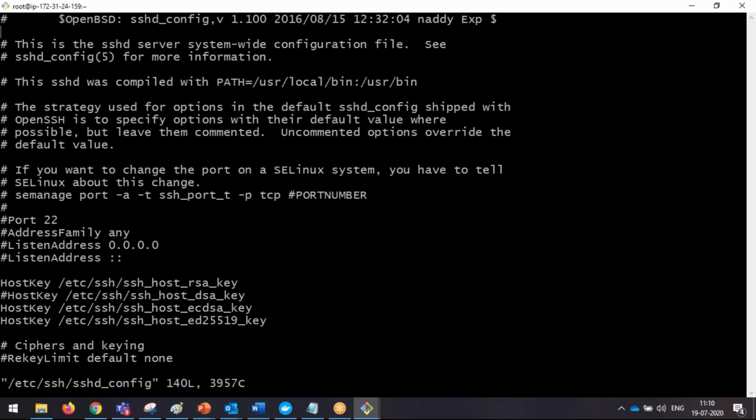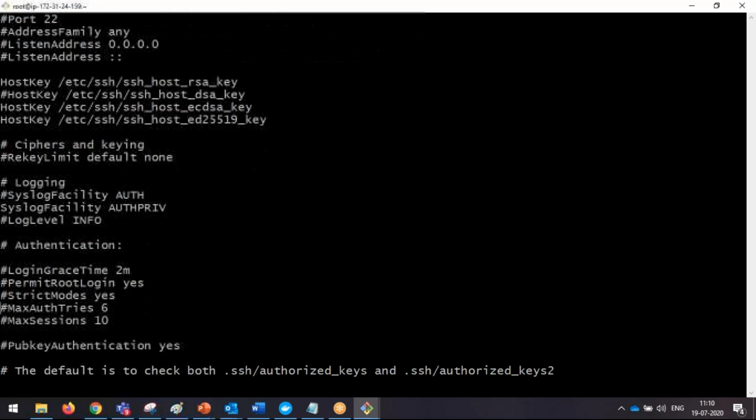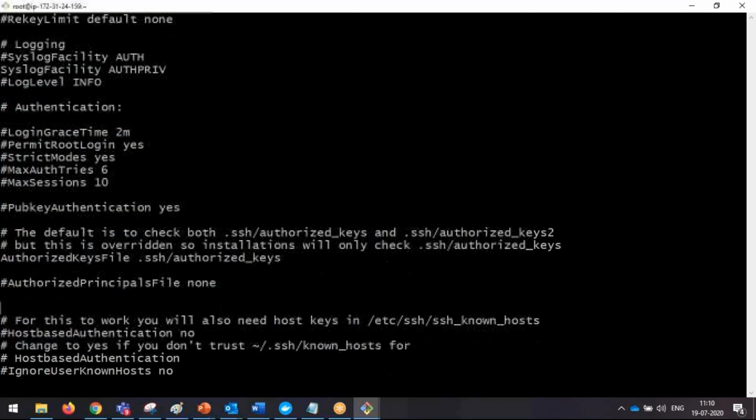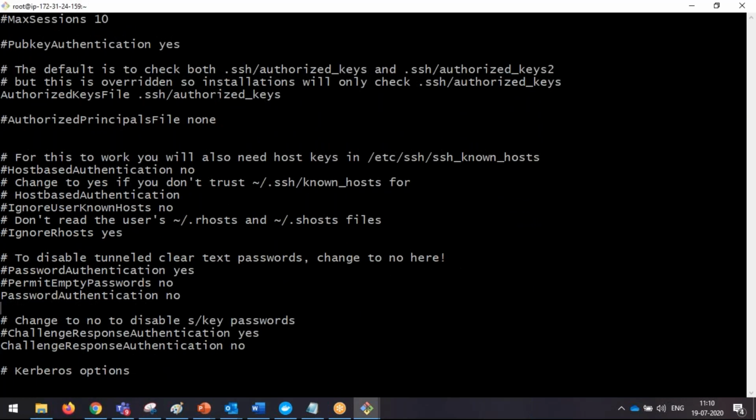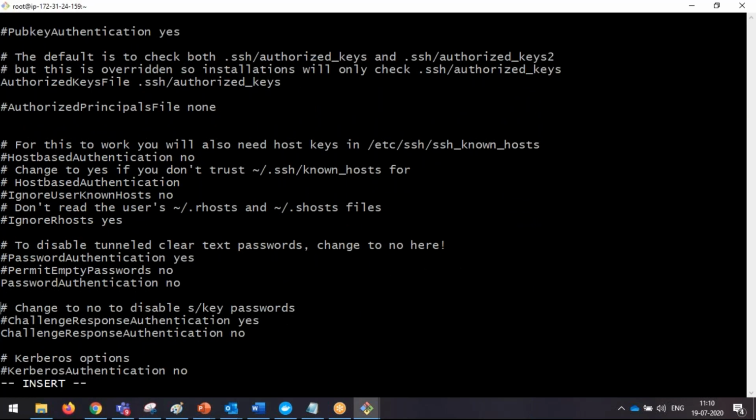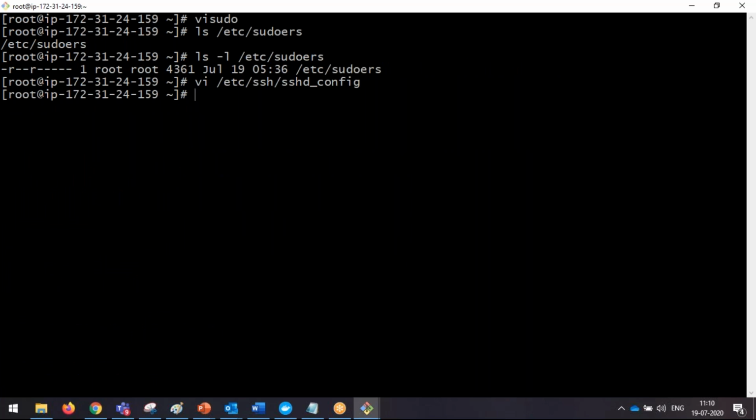Go to this file, then here search for password authentication, right? So here you can see, I'm going to remove this comment, and here I'm going to add the comment. Save it. Finally, restart the SSH service. service ssh restart.